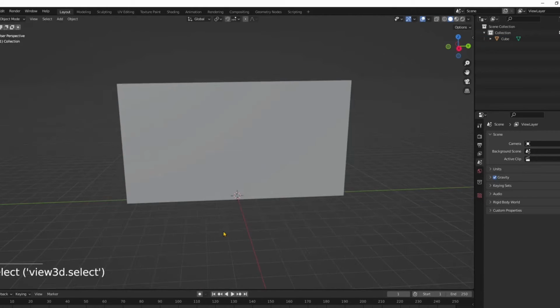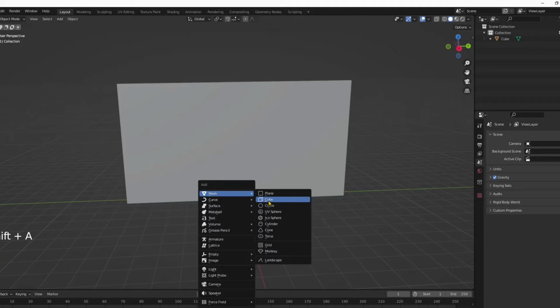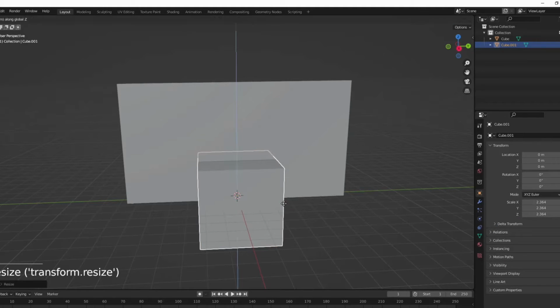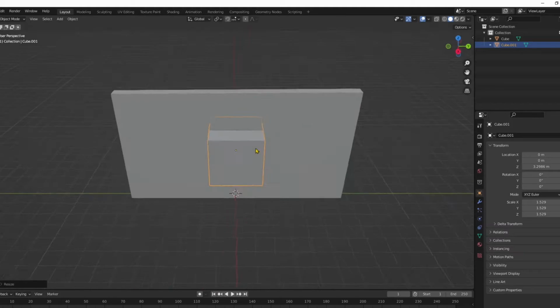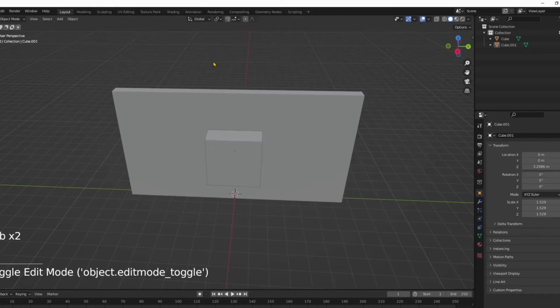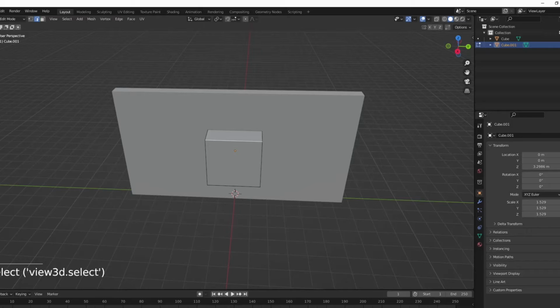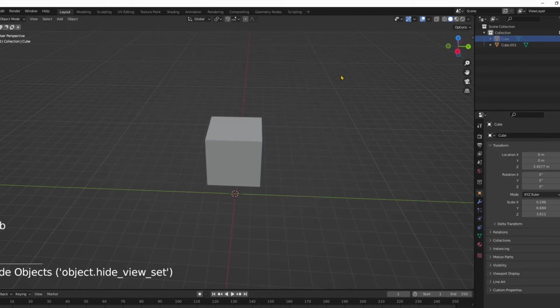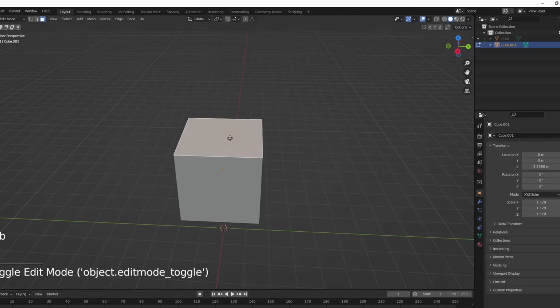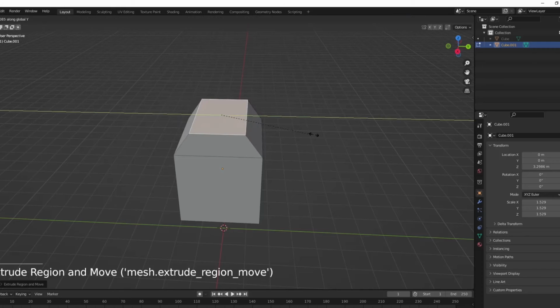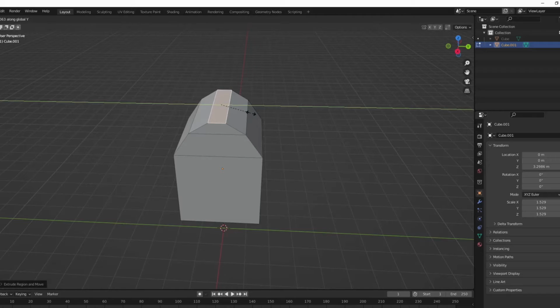First I'm going to make a window, and to do that I'm going to add another cube. Add it up here. I'll do a different shape for the cube so it's not just a square. I'm going to press H and hide this wall, go back into edit mode on this cube and extrude it, scale it inwards, extrude it again and scale it inwards only on one axis.